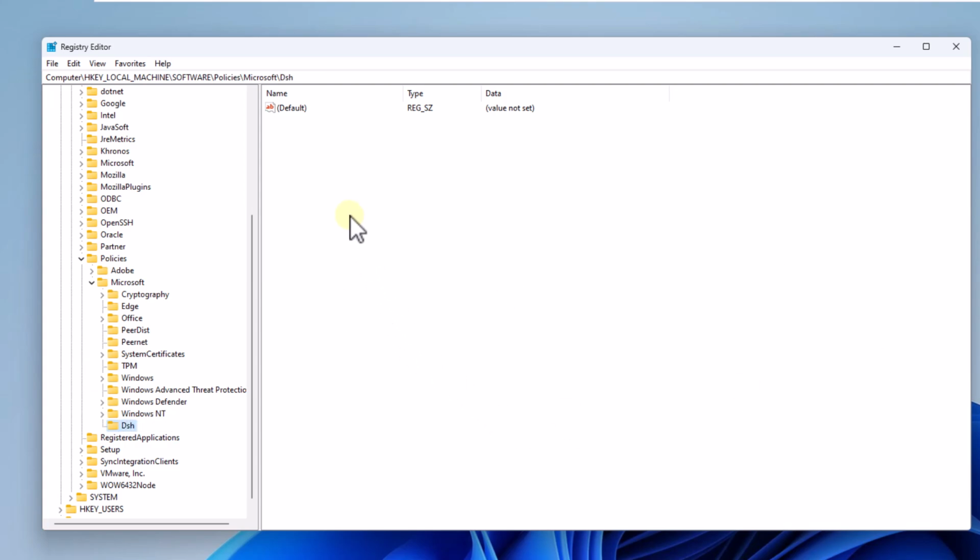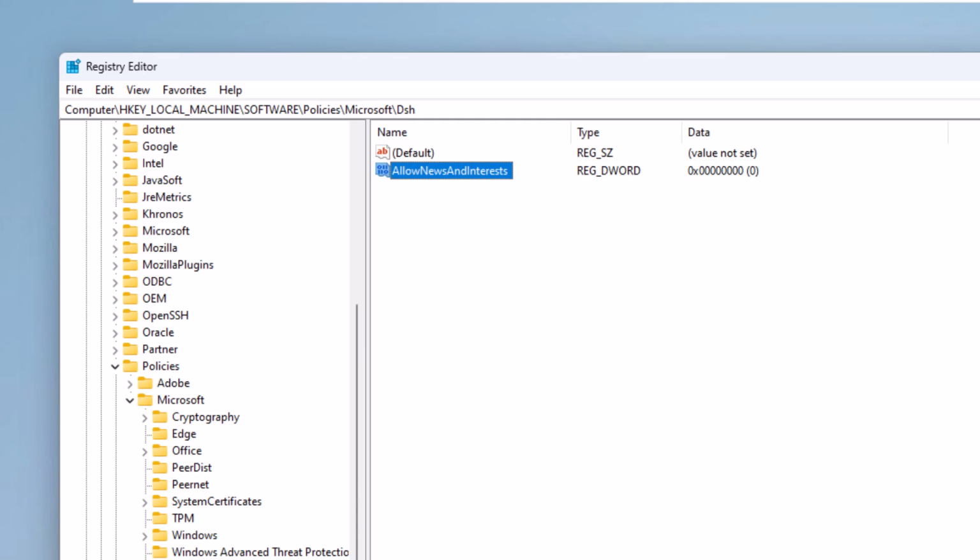After that, in some free space, right-click and choose New, DWORD (32-bit) Value. Assign the name AllowNewsAndInterests. Double-click on this value and confirm that its value is 0. Close the window.